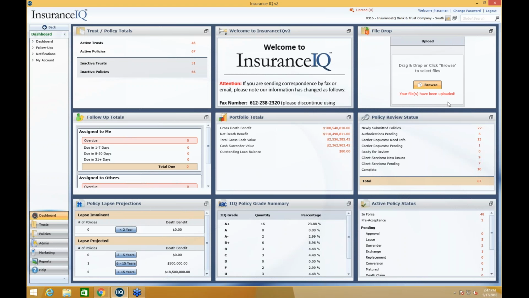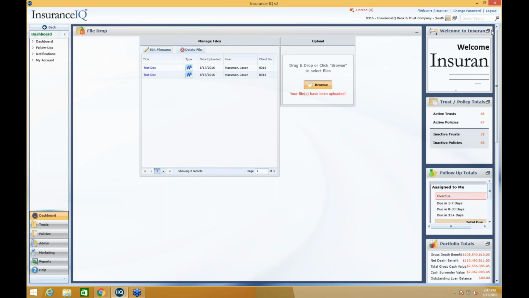Now, let's say that you transferred a document that you didn't mean to. How do you get that document back? Well, each of these widgets has a little maximize button in the upper right-hand corner. If you hit that maximize button, it expands those to take on the entire page. And now, with the file drop widget, it opens up the documents that we have transferred for the day.